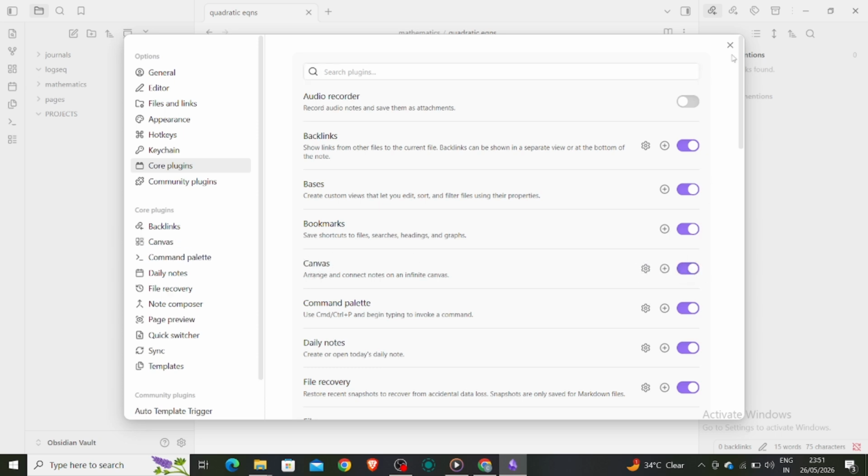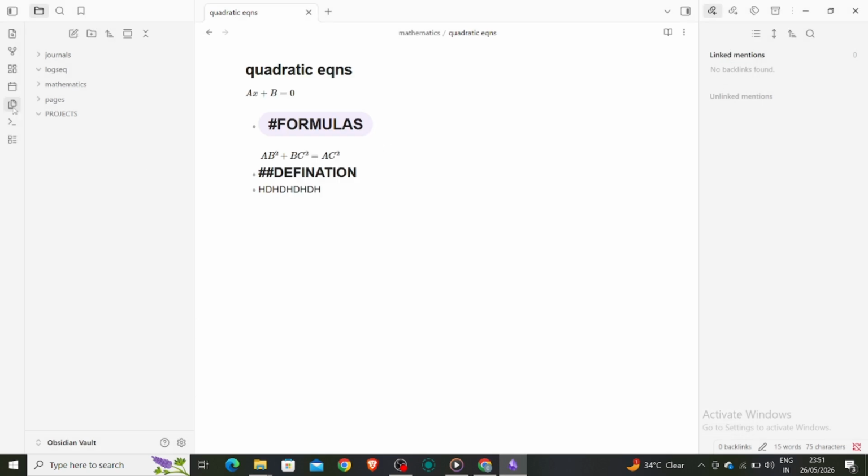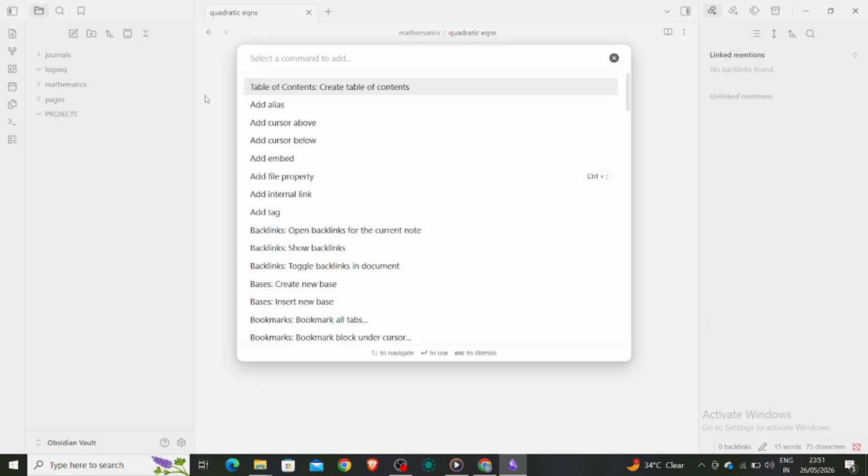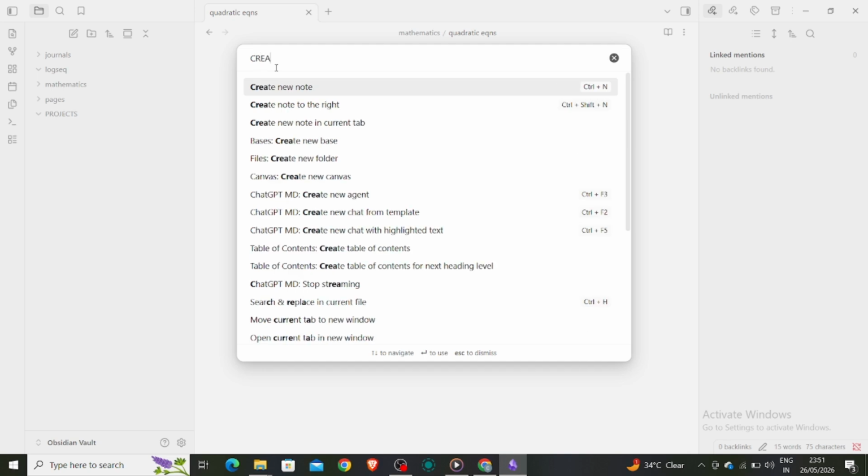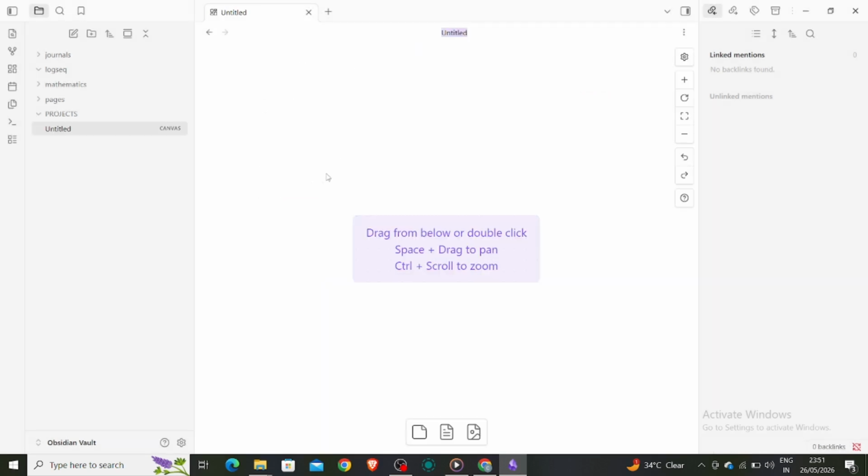To create a new canvas, open the command palette and search for Create New Canvas. You can also right-click a folder in the File Explorer and choose New Canvas, or use the Canvas button from the ribbon if it is visible. Obsidian will create a new file with the .canvas extension and open it automatically.